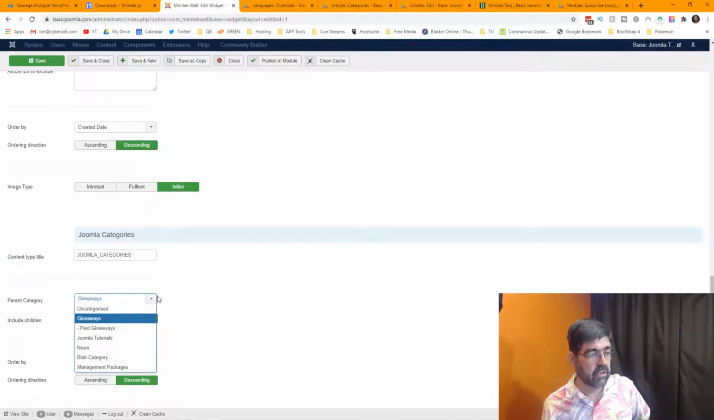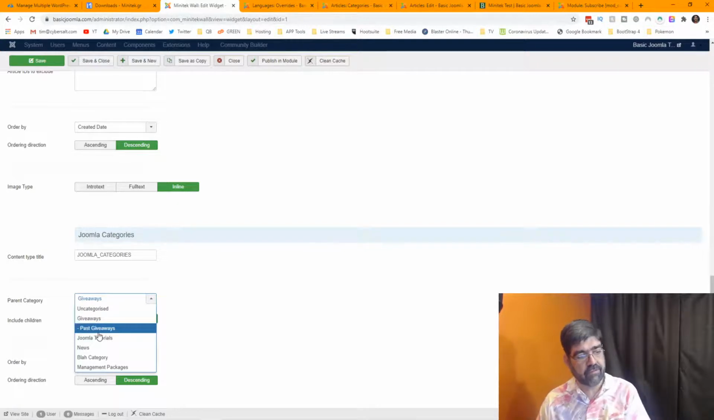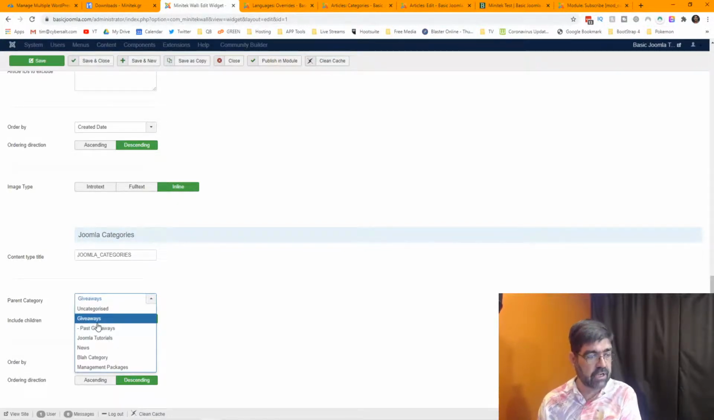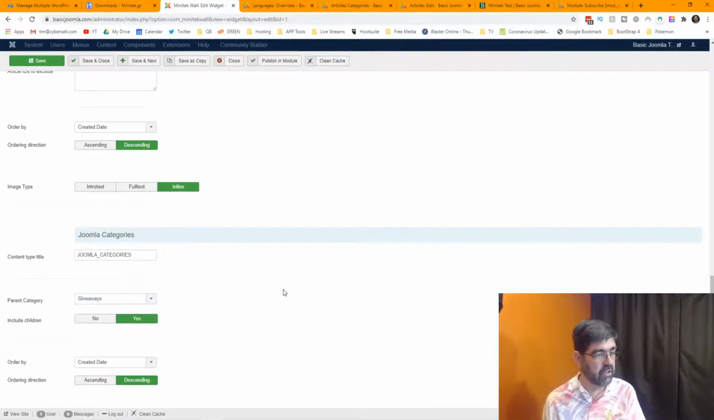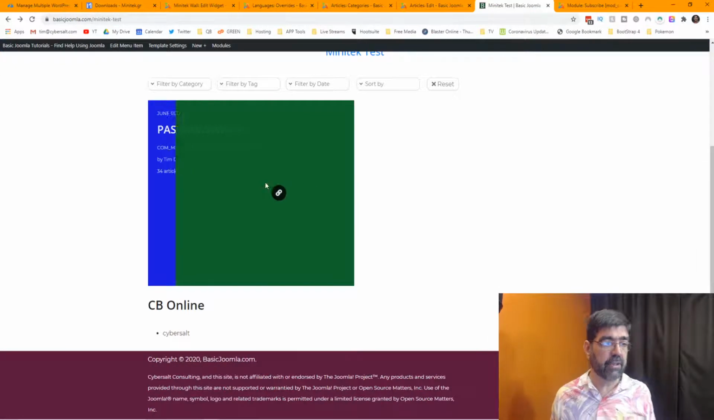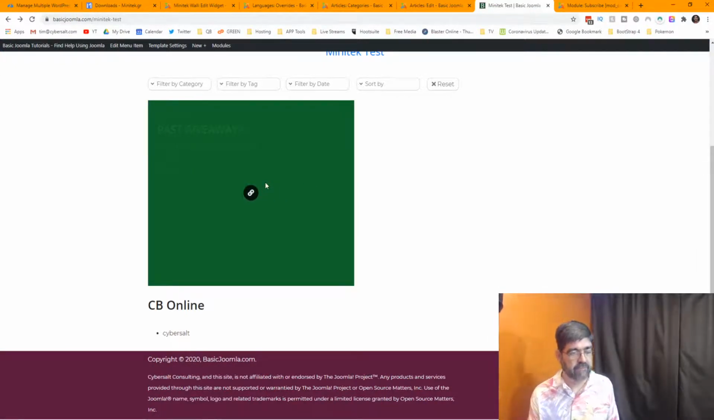Oh, so it's not. Oh, it's showing the past giveaways, but it's actually not even showing the giveaways. Oh, hold on for a sec. All right. Okay. So this wall is showing the category giveaways, and it's also showing any subcategories that are in it.